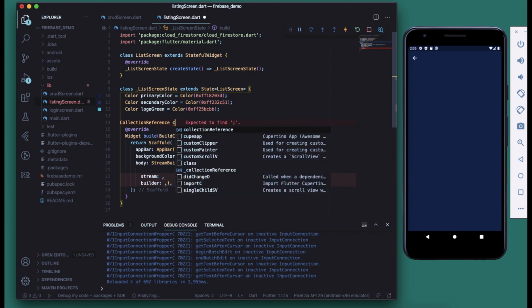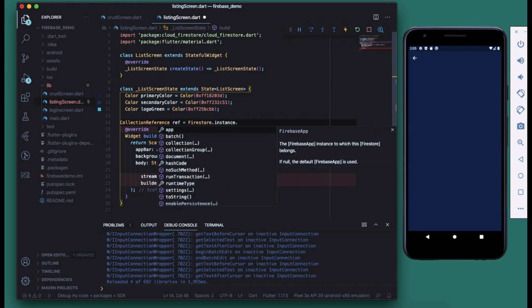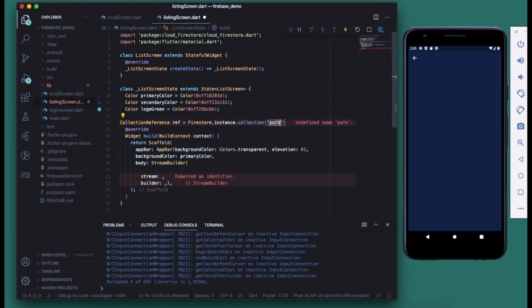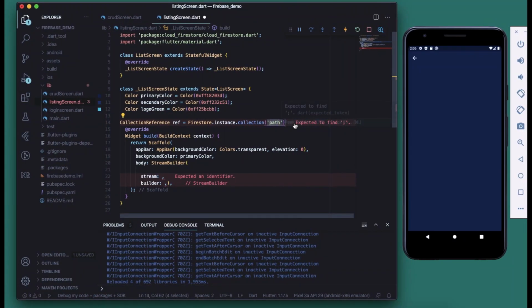Collection reference, I'll name it as ref equals Firestore dot instance dot collection, and name the collection. So here for our collection the name is products. I'll name it as products, and then that's it. That is my collection reference, which is inside this ref.